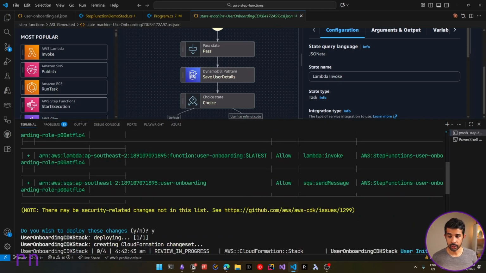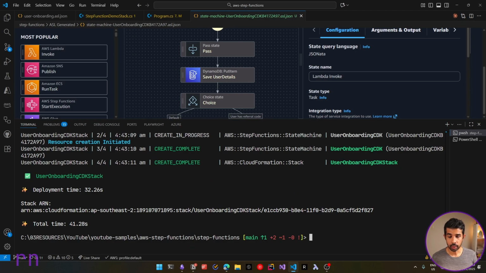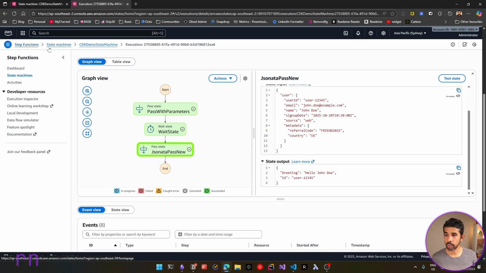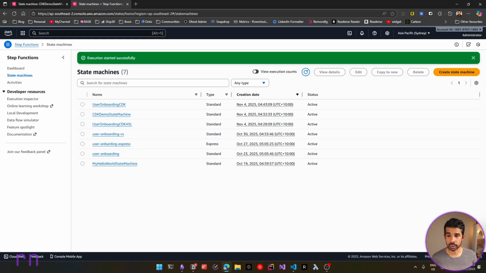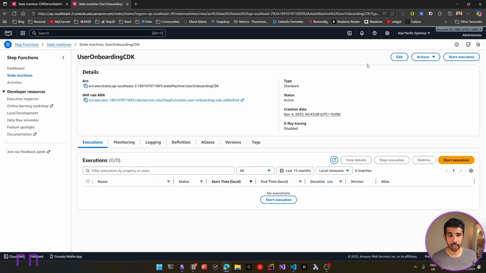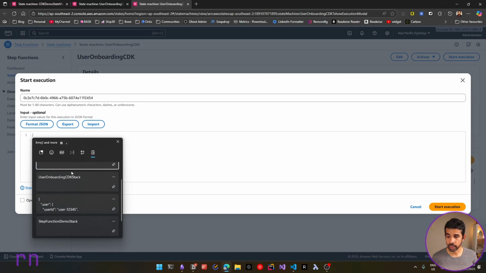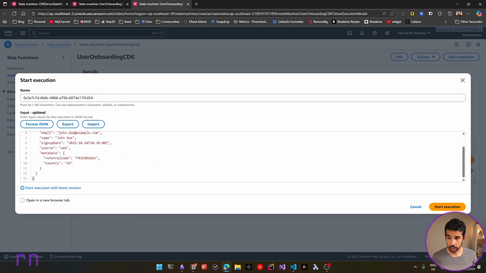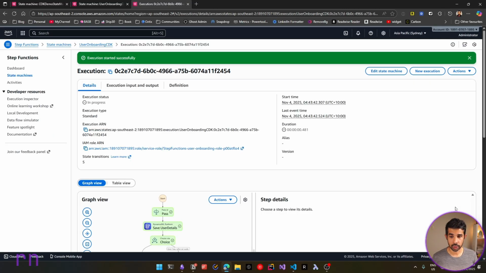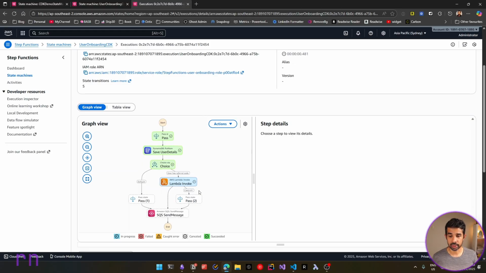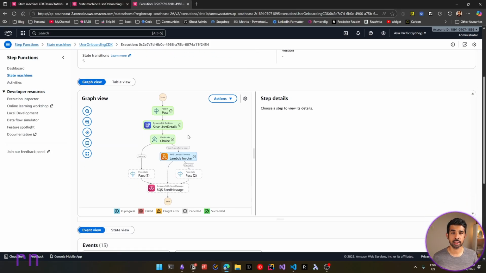Now, the deployment is complete, which means we can navigate back to our AWS console, go to AWS state machines, and here we have user onboarding CDK. So let's navigate into that and edit this, and you can see the full step function in here. Let's execute this to see this in action. Let's paste in the data, let's pass the user object, and let's click start execution. Now this is going to pass through the different states that we have here based on the conditions that we have defined, and it has sent the message and also invoked the Lambda function.